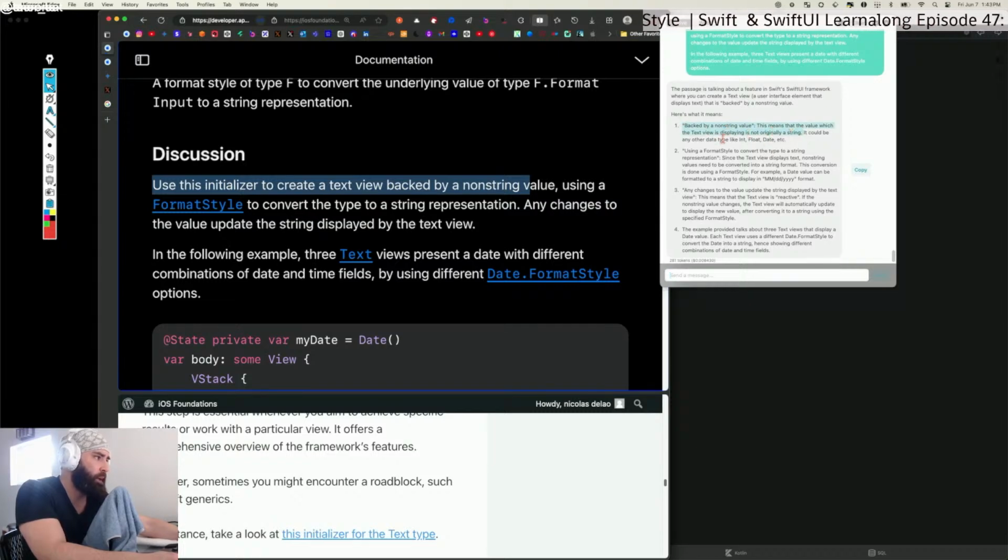So we give it an image or something like that, and then it gets represented as text. It could be any other data type, like an int, float, date, using a format style to convert the type to a string representation. Since the text view displays text, non-string values need to be converted into a string format. This conversion is done using a format style. For example, a date value can be formatted to a string to display in month, day, year format. Okay. Yeah, that's it.